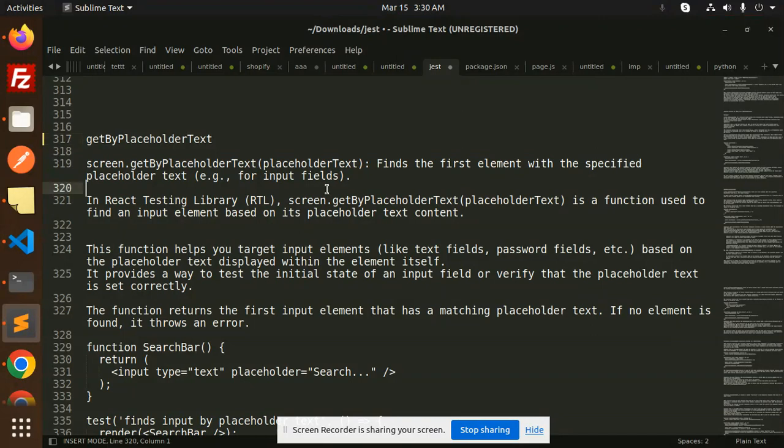Let's get started. getByPlaceholderText finds the first element with the specified placeholder. For example, whenever we have input fields, we have a placeholder, right? So we are going to find the first element with the specified placeholder text.